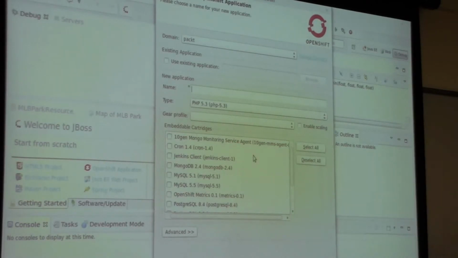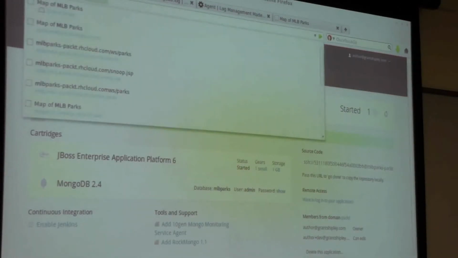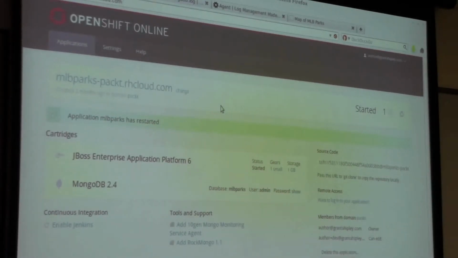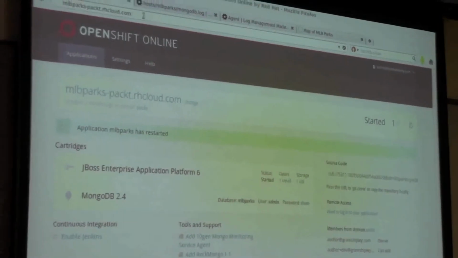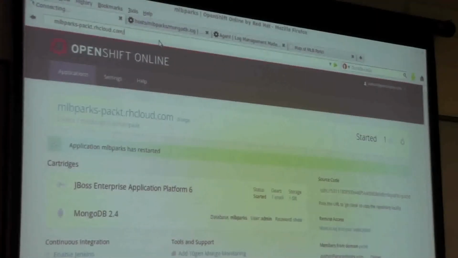You can think of a domain as like a namespace. It's where all of your applications live. It's a unique URL just for your application. So, for example, this is one of my applications that's running on Openshift. You can see the URL is mlbparks-pack.rhcloud.com.